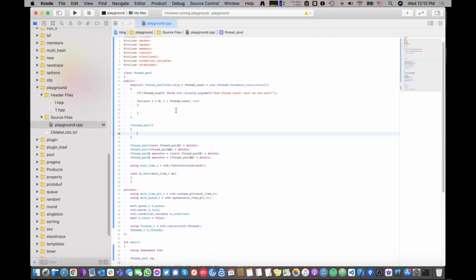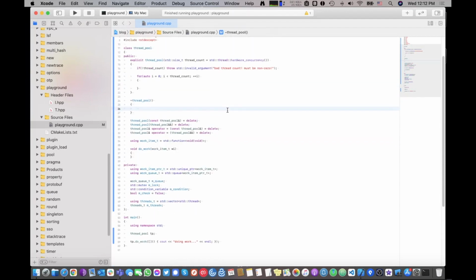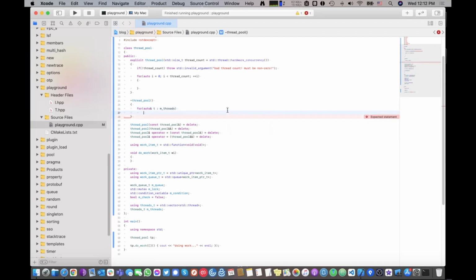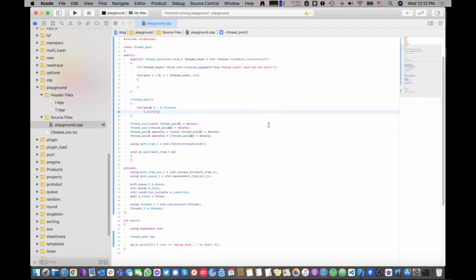So now we have a collection of all threads, and you'll see why this is helpful. In a destructor, eventually, we will need to iterate over this collection of threads. So let's do that right now. For auto, and here you want to take a reference, thread in threads, and what do you want to do? You want to join the thread, so you want to wait for it to exit cleanly.